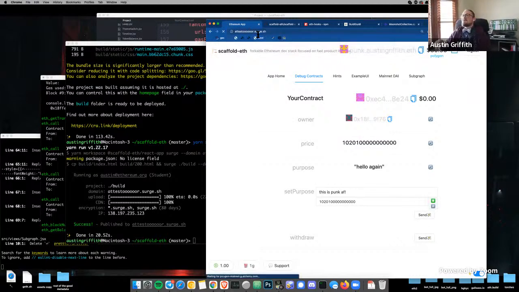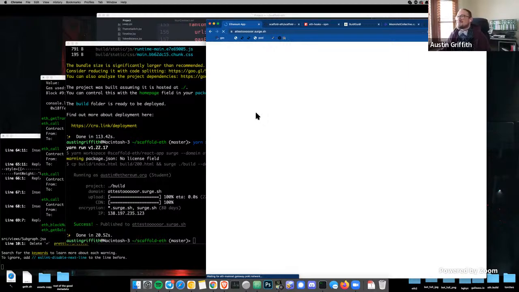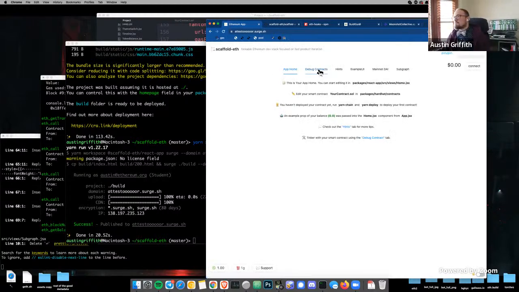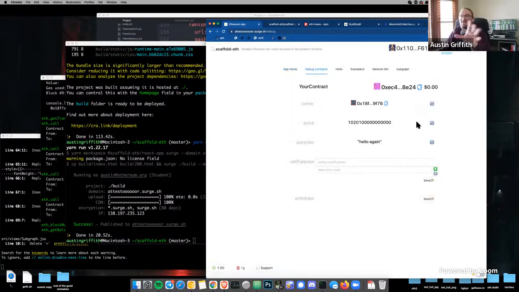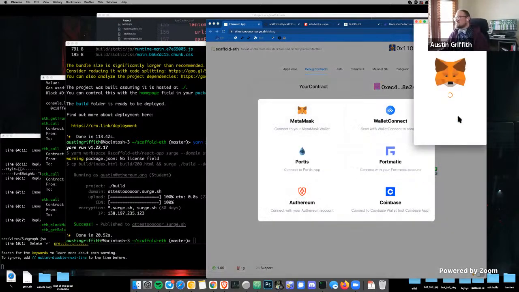And now anyone can go to attestor.surge and they can connect their wallet and they can talk to that smart contract and that app that I created. And let's do that real quick just to see that.